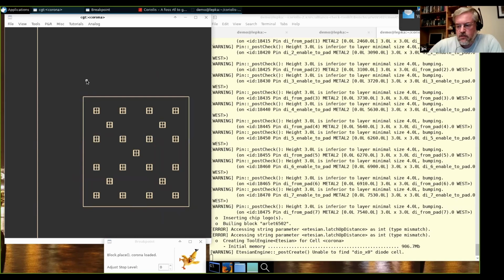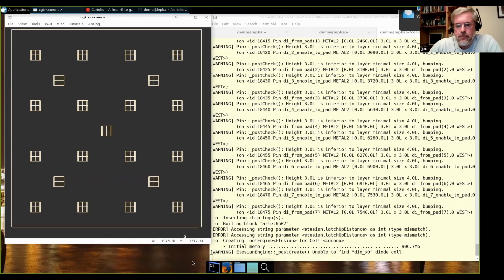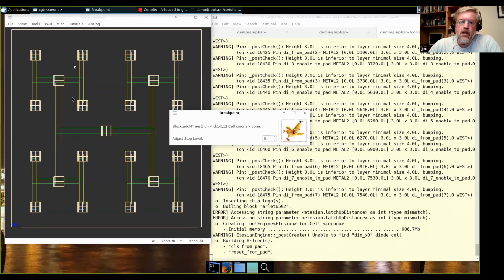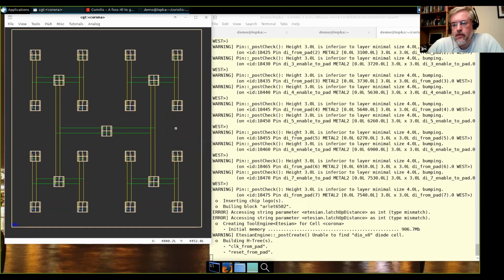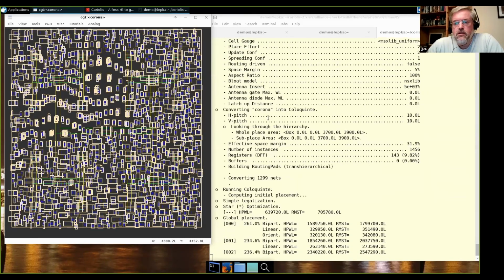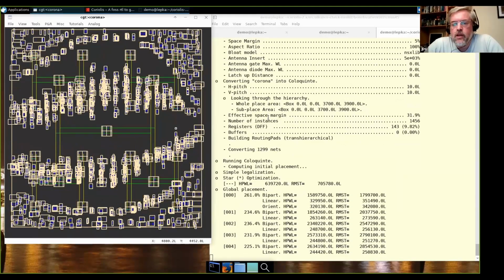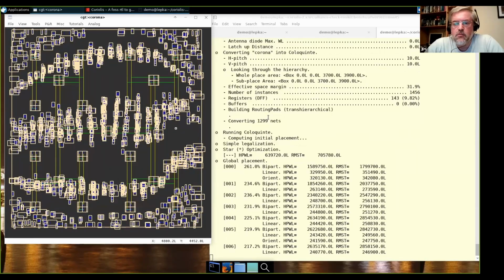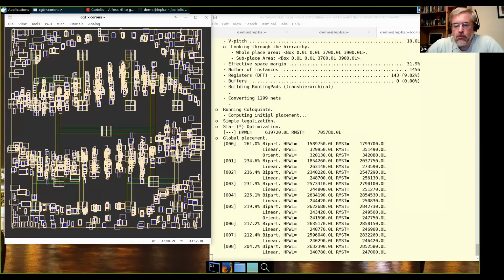So I will just make a little zoom so we see the placement better. So now the wire making the clock tree has been done, not the end connection to the DFF, because the DFF are not placed yet, but the clock tree here is completely done. So now we see the placement. I did choose a very small example, so it doesn't take too long in graphical mode.